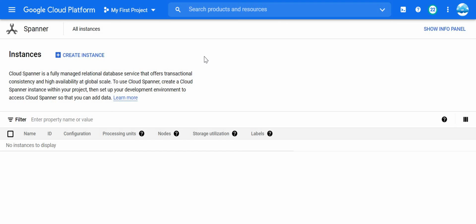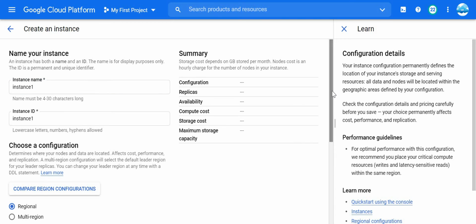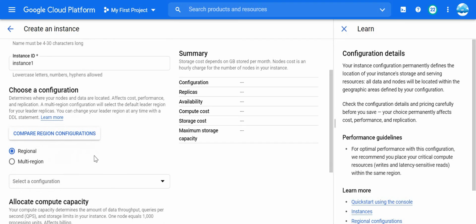So let's start and try to create one instance. Just go to Spanner and click create instance. The very first step is the instance. I'm creating instance 1. You can give the ID as per your requirement. Then select here regional or multi-region. As I said, if you select multi-region, it will have high availability. Based upon your requirement, you can select either regional or multi-region. I am selecting regional for now.